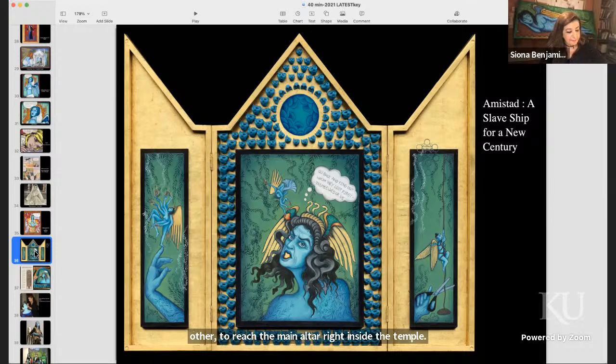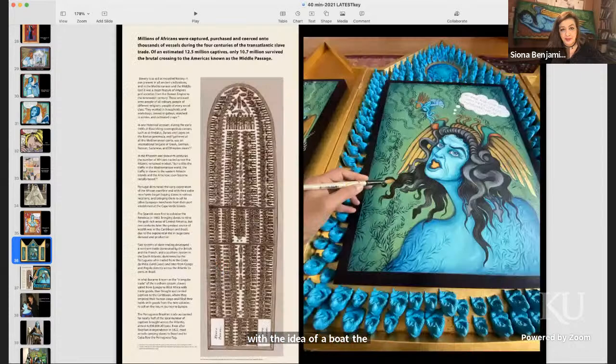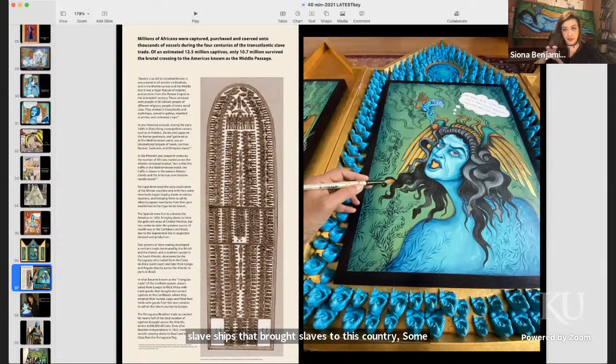It is based on the research of the concept of eugenics. And I'll tell you in a few lines what eugenics is. I did not know much about it till I read more about it, and I was surprised to find out what it actually means. I have made a boat-like triptych inspired by the medieval European retabla-like structures, which open up to display Judeo-Christian themes. I combined that with the idea of a boat, the slave ship. So looking at pictures of the African slave ships that brought slaves to this country some hundreds of years ago, I thought about that whole structure, the central structure of this triptych, kind of like a boat.